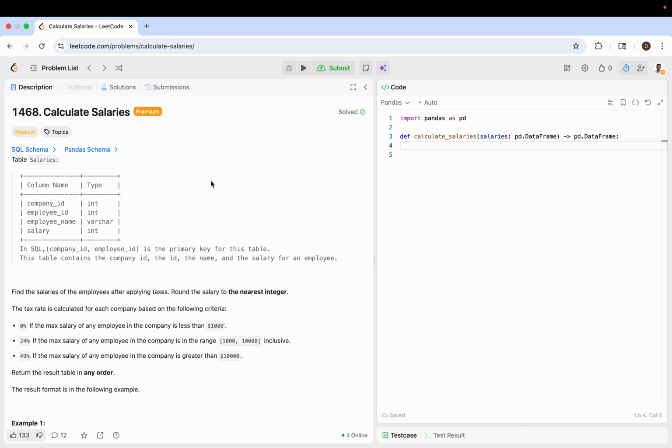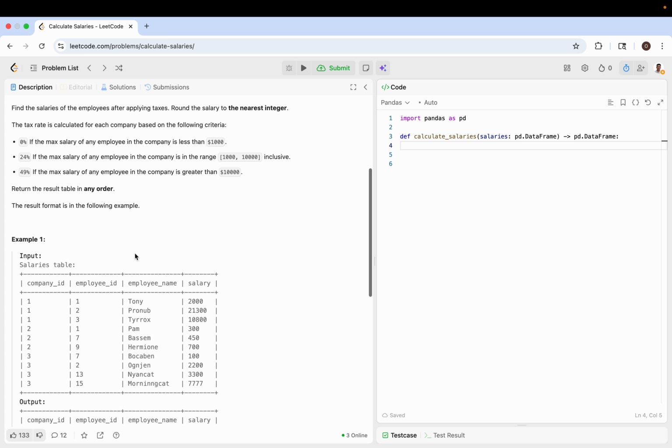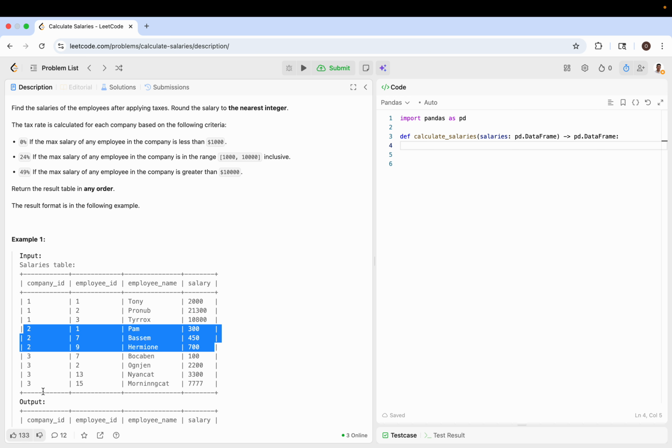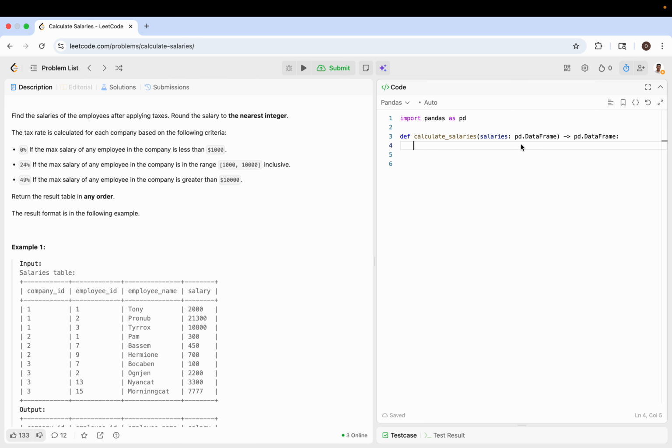This one is 1468 and basically it's pretty simple. You just want to get each company and find the biggest salary in each company, okay, by the company ID. And then you want to see which bucket it falls under and then apply the appropriate discount. So there might be some rounding issues, so I'll show you my workaround, but otherwise, let's go ahead and do that.